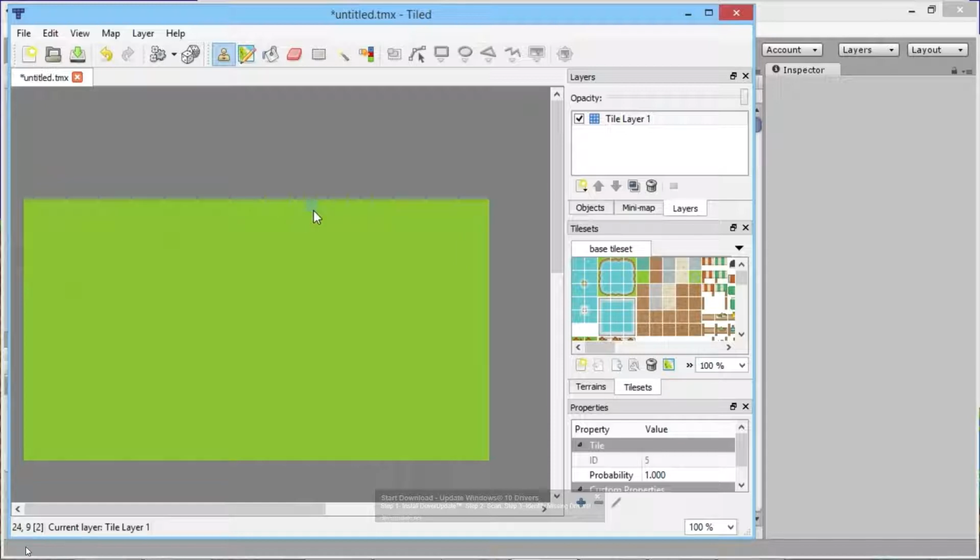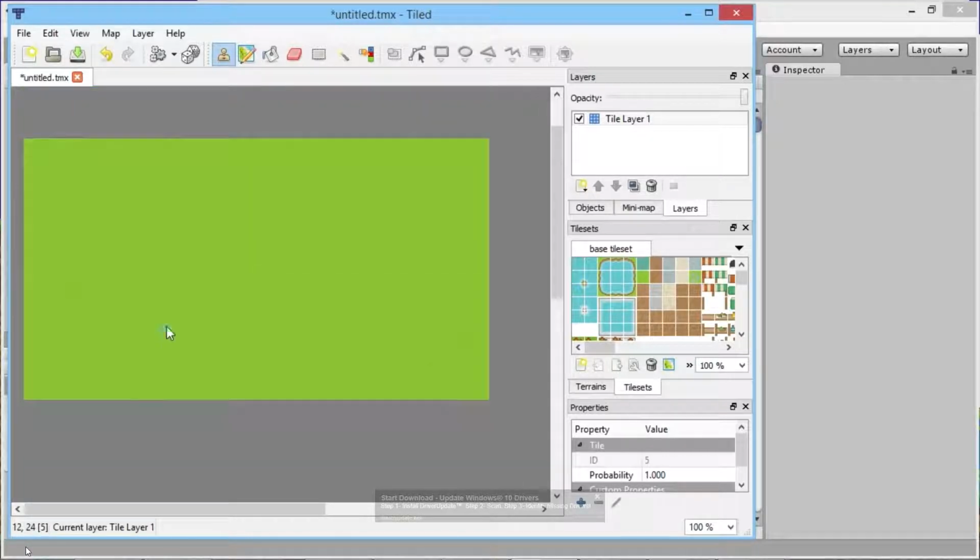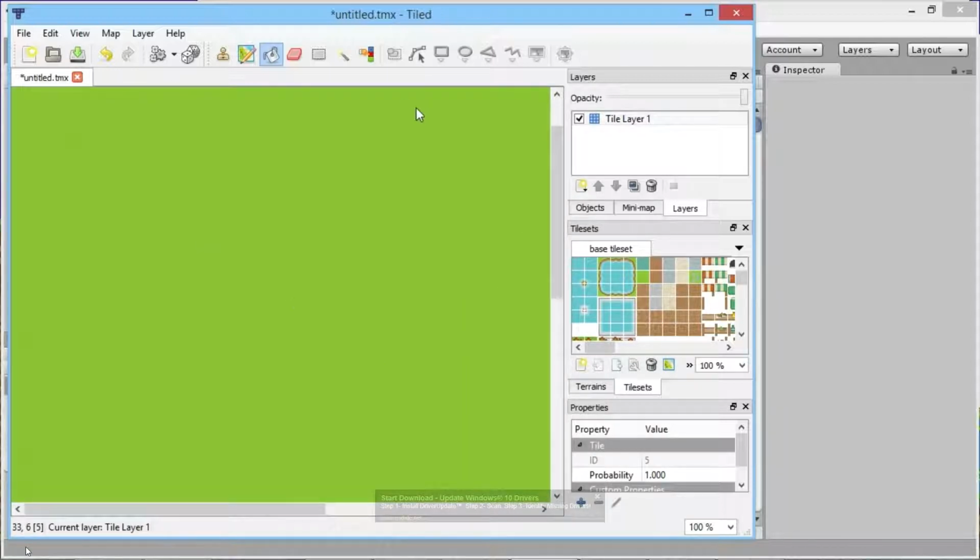Okay, so I think we might as well just fill in the whole map with green ground, like that. There's actually two little green grounds here which are ever so slightly different. It's hard to really tell the difference, but they are very slightly different.